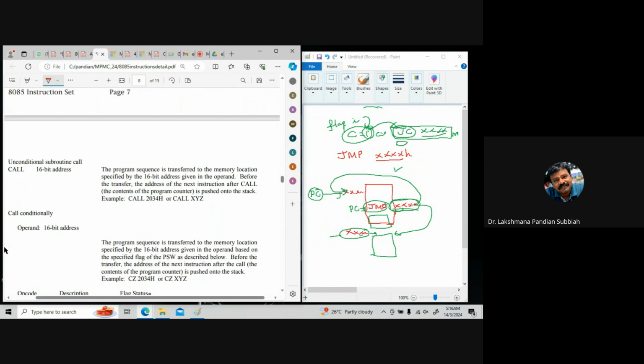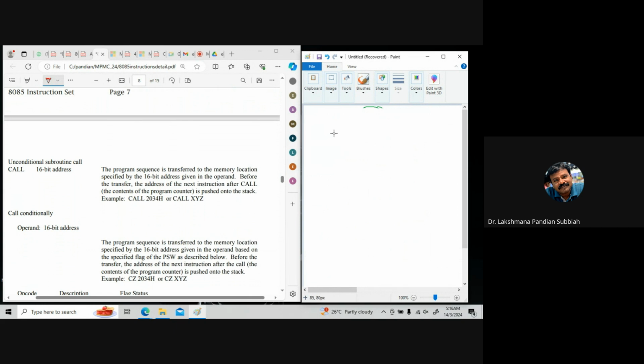Next, call, right? In an assembly language program, if you want to have a function call, you have to use the instruction called call. So here we are having the instruction as call with some location. The location is nothing but a subroutine. A subroutine is a function.